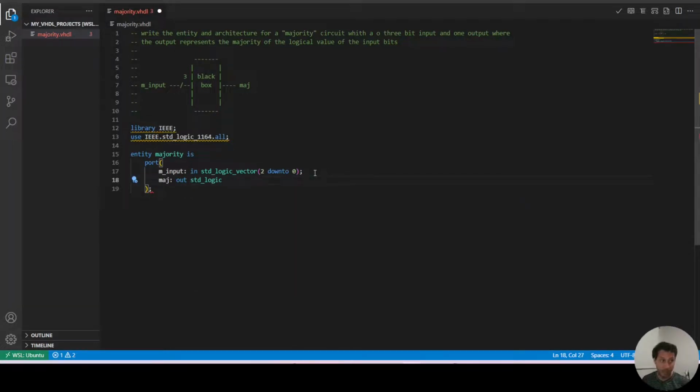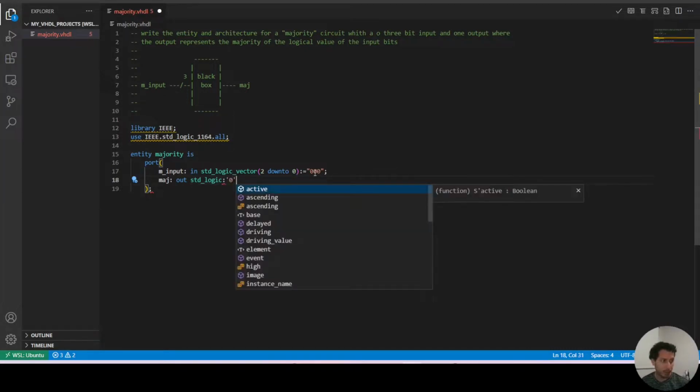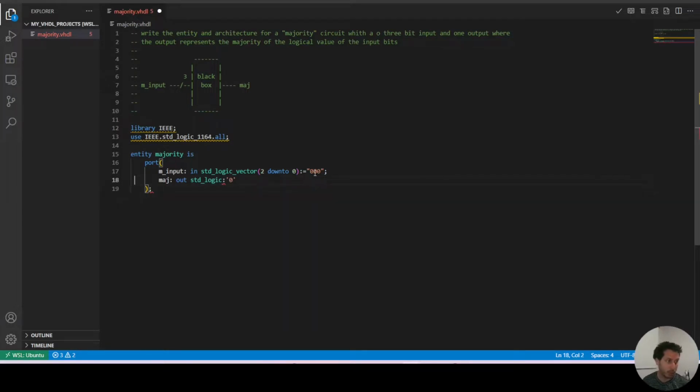Now our output is of the type standard logic because it's only 1 bit, so this one is not a vector, and we can actually give them starting values. Now the reason I do this, it's because I wanted to show you the difference between addressing a vector and addressing an individual bit. You can notice that the vector has double quotes and the bit has single quote. This is very important in VHDL because whenever you're addressing a vector you need to use the double quotes, and whenever you address a single bit you use the single quotes. If you don't, then it will cause trouble.